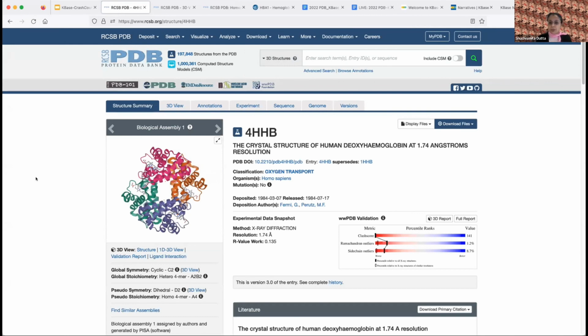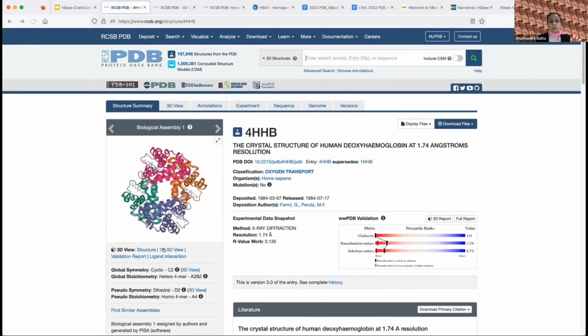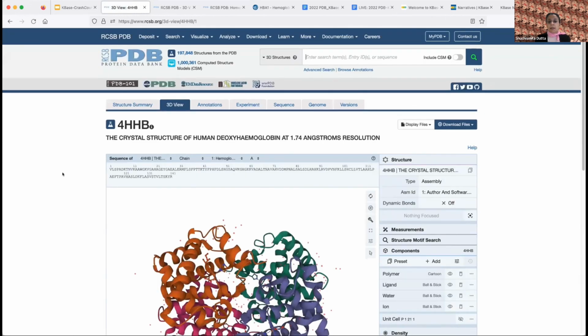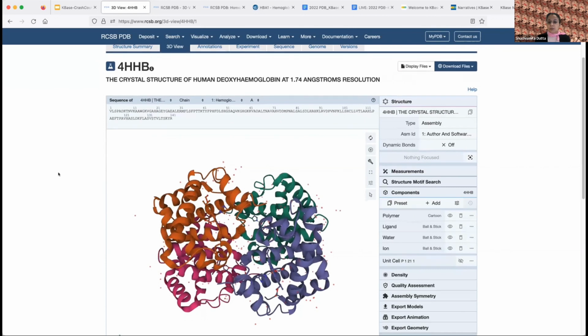On any structure summary page, whether it is an experimental structure or a computed structure model, the 3D view tab will open up the structure, or at the bottom of this little graphic, there is this link called structure that will also take you to that same page. And I wanted to spend a couple of minutes getting you oriented to this.